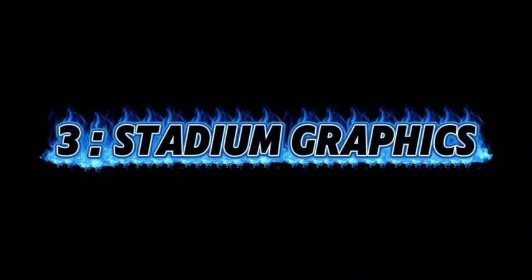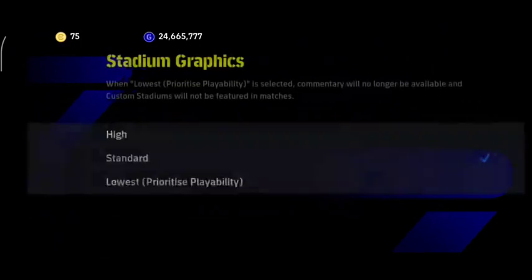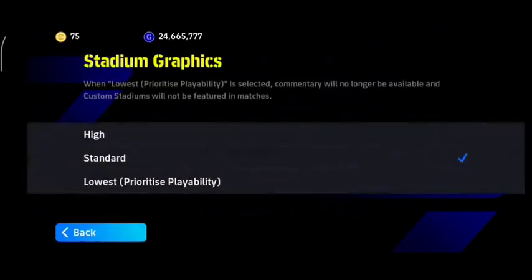Number 3 is stadium graphics. While you're still in graphics settings, look for stadium graphics. Set this to low unless you're recording gameplay for highlights or YouTube. Why? Because it eats up performance. Lowering this keeps the temperature down and reduces lag spikes, especially in online matches where every millisecond counts.